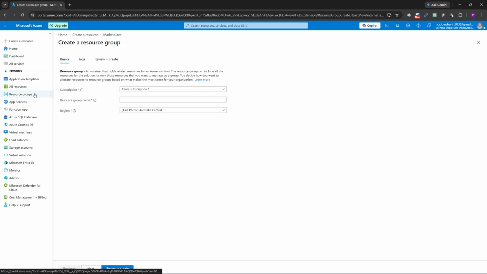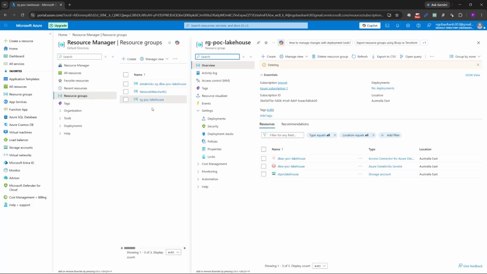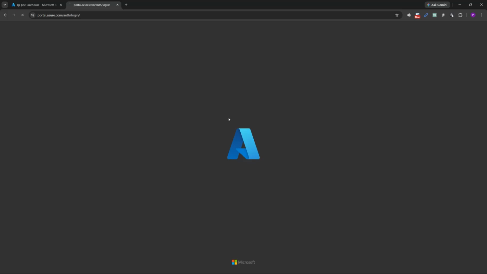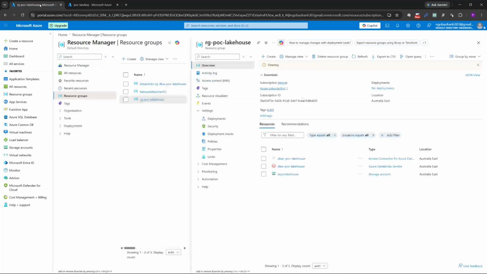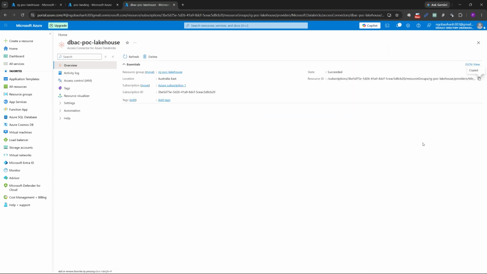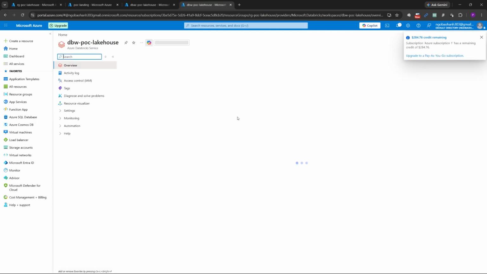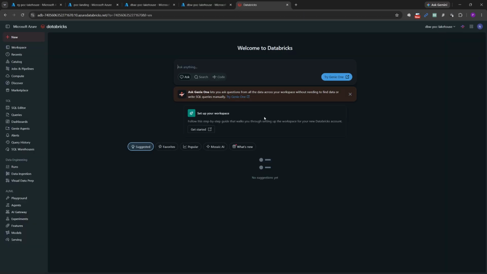Let us list the resources in the resource group. We can see the Azure Databricks workspace, the storage account, and the Databricks Access Connector. Our Azure environment is now ready. The next step is to connect Unity Catalog to the storage account.